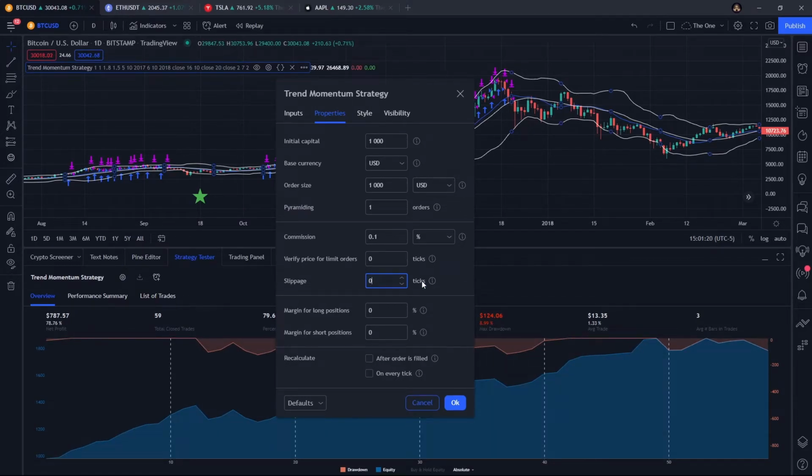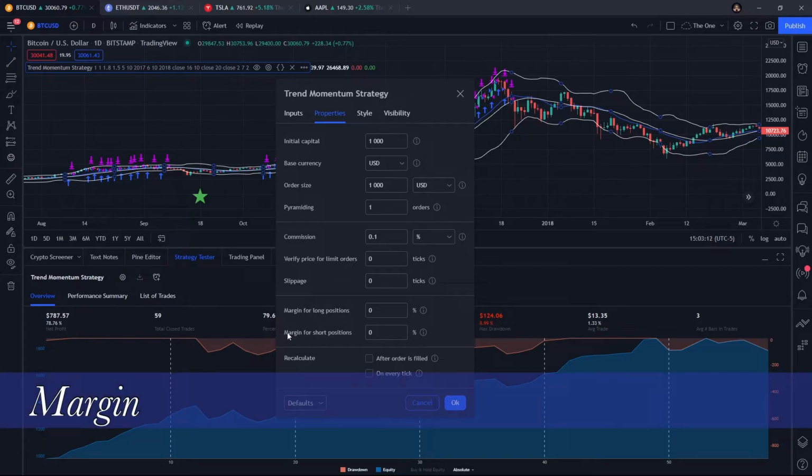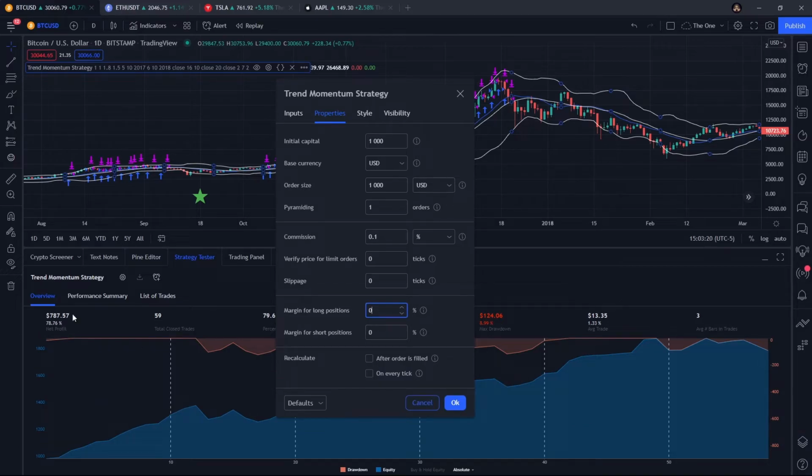And then for slippage, this is how many ticks you want to go past a market fill price or a market stop price. This can have a great effect on your strategy too, but again, it's going to be dependent upon a bunch of other things, not just this alone. So I'll just leave that set to 0 again. The strategy does not account for margin for long positions or margin for short positions. No matter what you put into these values, it's not going to affect the profitability of the strategy.